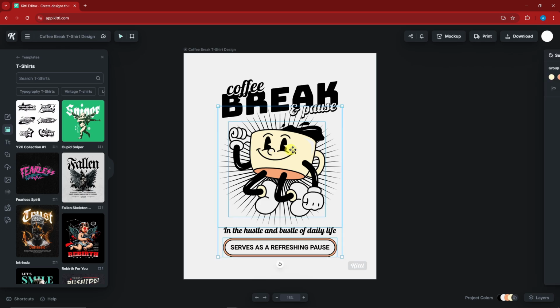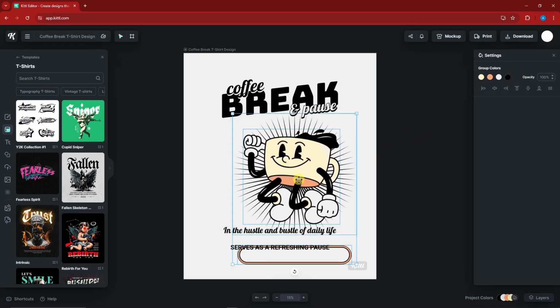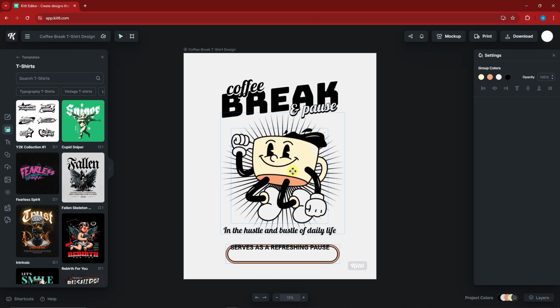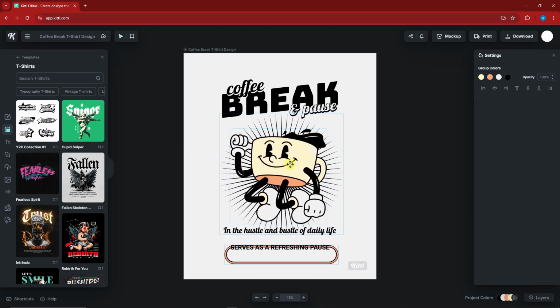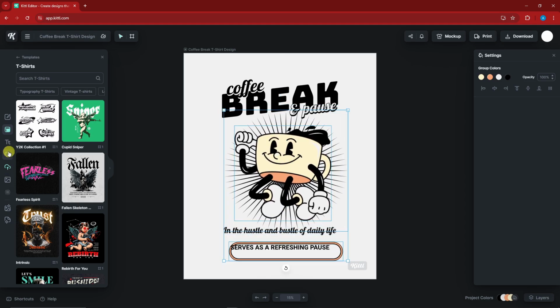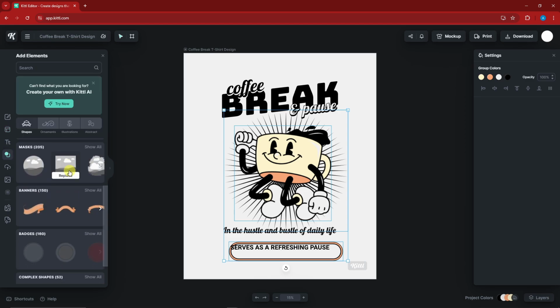I have a little logo here with the mascot of a coffee mug with a little spilling coffee right there. Now for example, I want a different logo. As you can see right here, this is pretty outdated. If I want a different logo here, make sure you highlight it, go to elements, and simply look for a logo.